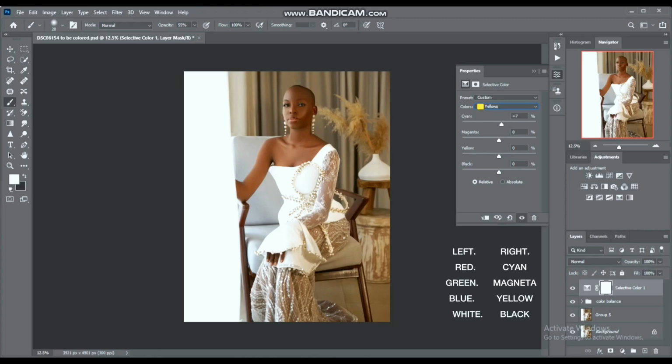Green. No, let me add magenta to the yellow. Let me add blue to the yellow also. So that's it for red and yellow. So the next color here is not, there's no big color here again.